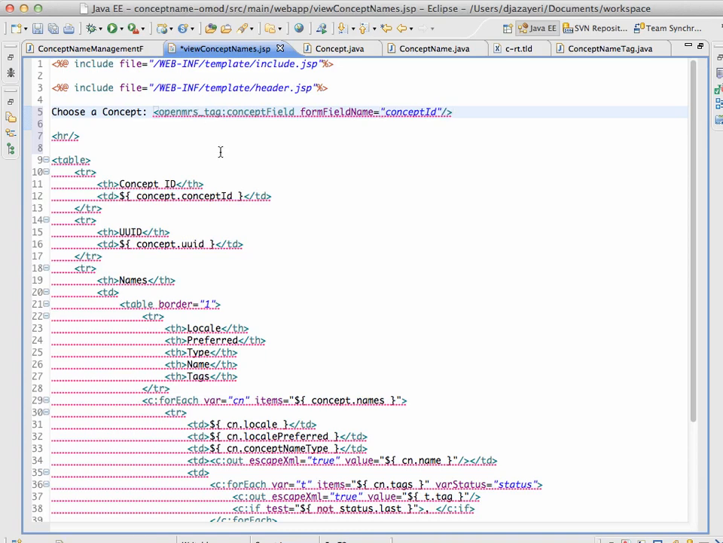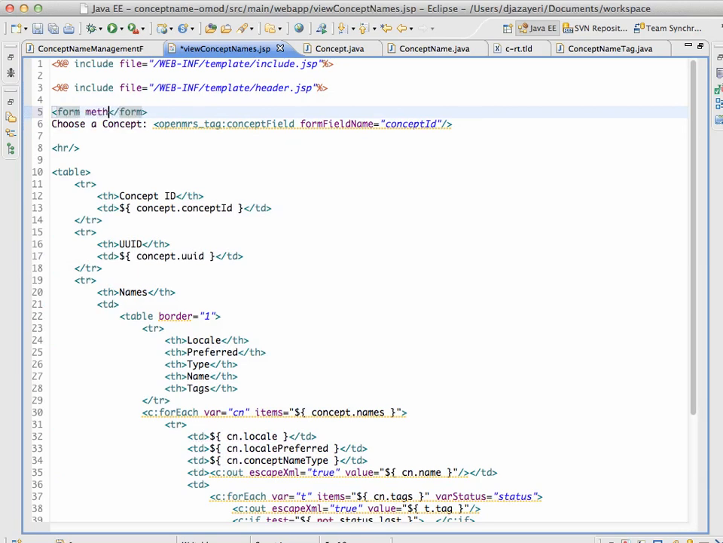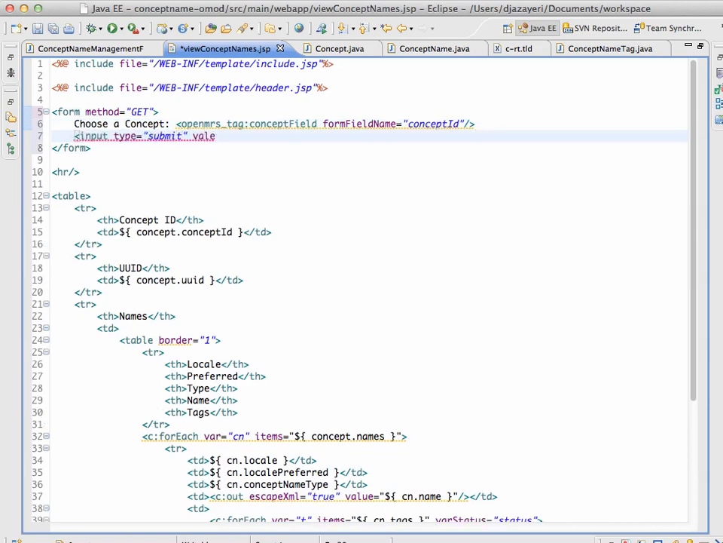Hit save. This is going to use the standard OpenMRS concept selector, and it's going to fill that out as the form field conceptId. Just looking back at the controller here, yes, that was in fact the form field name I want to use. Going back to the JSP, I actually need to put this in a form. Form method equals get, and it'll just submit back to the exact page I'm on right now. Input type equals submit, value equals view. All right, so now we've got what ought to be a fully functional page. We have a form backing object method which fetches this concept, and we've got a way to select it, and once it's selected, we can display it.